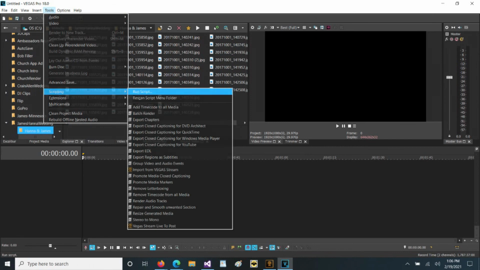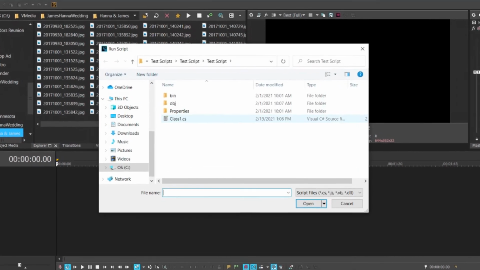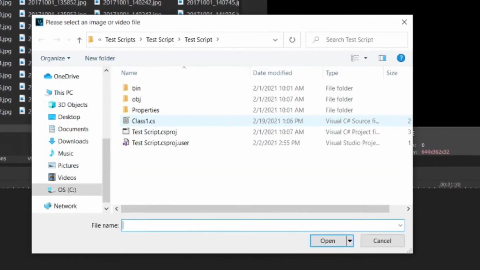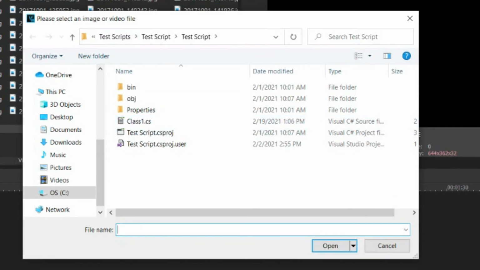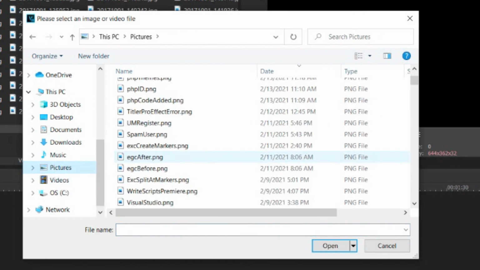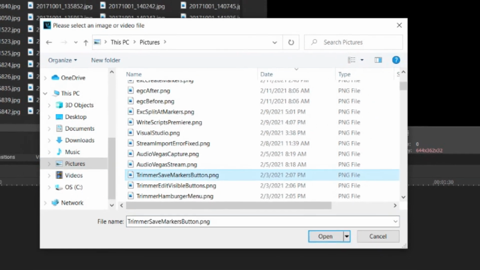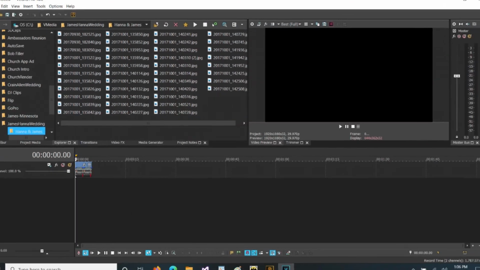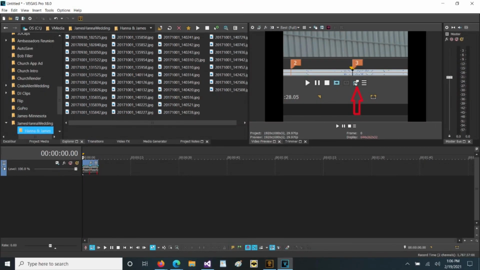So scripting, run script, and we're going to run the class1.cs like we did before, and now it's asking us to please select an image or video file. So let's just go over to pictures, and we'll scroll down, find a picture here, click on OK, and now we have this picture added at the cursor location.